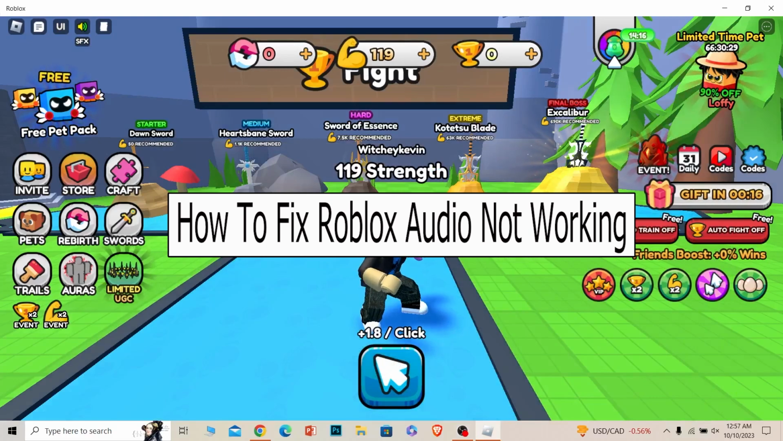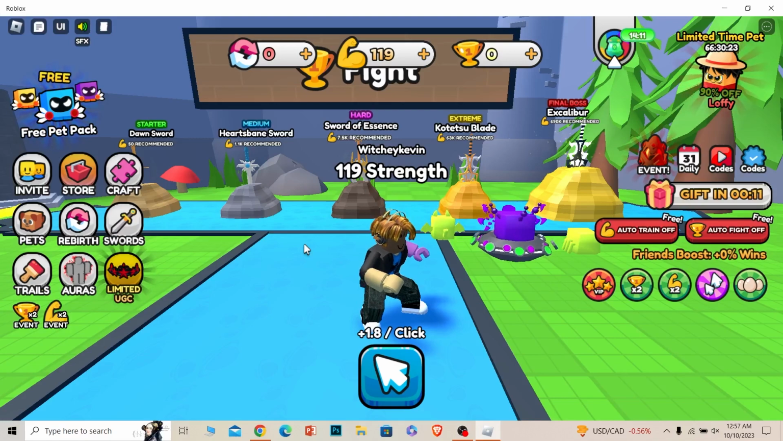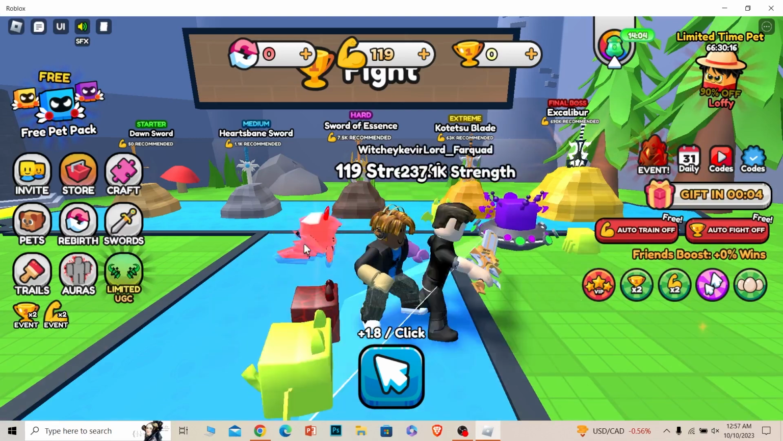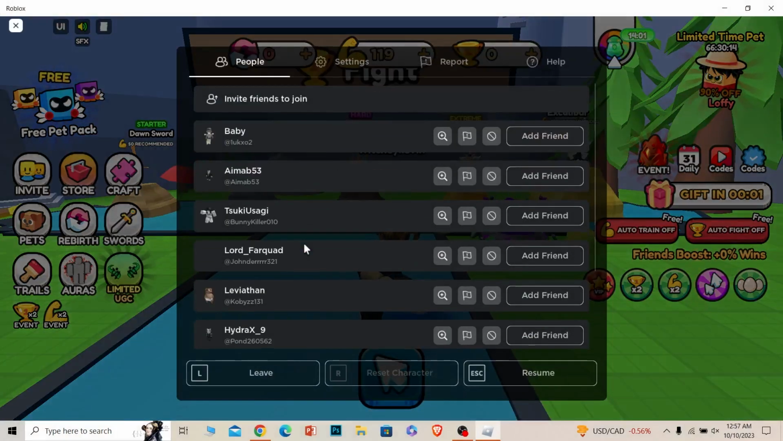Today I'll be teaching you guys how you can fix your Roblox audio issue. So if you're playing Roblox and you're not able to hear the audio of the game, what you can do is press the escape key on your keyboard. Once you do that, a little setting will appear over here at the top.